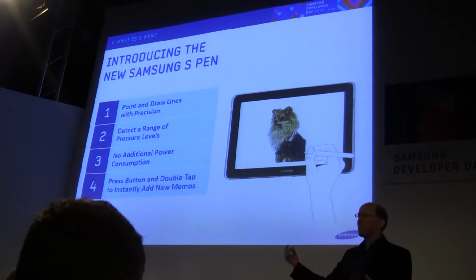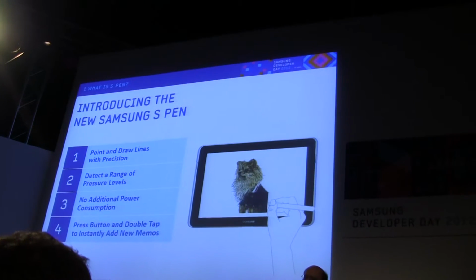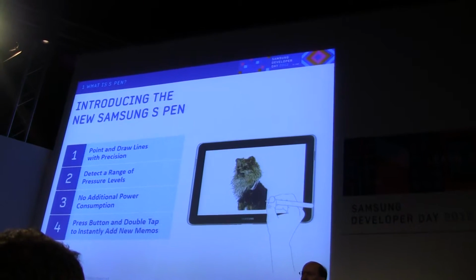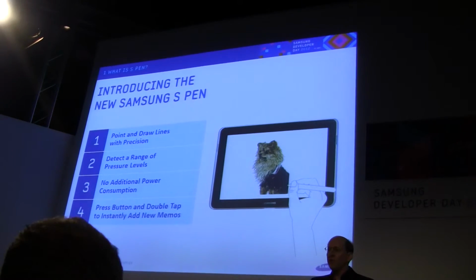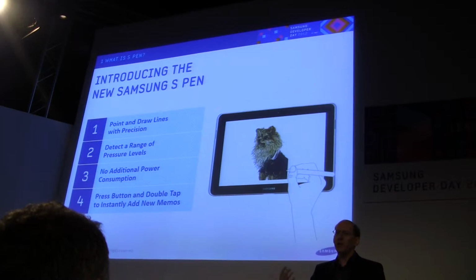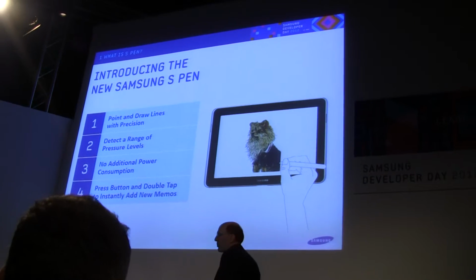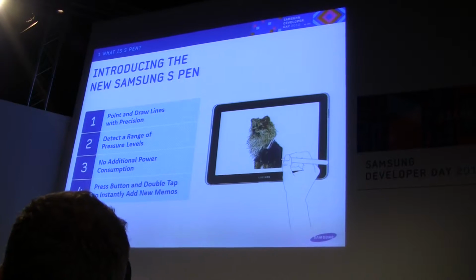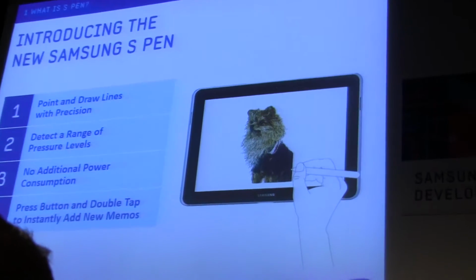As an example, there's a button on the side, and we've got a memo app built into our devices, so if you just press the button and double tap, it pops that up immediately. That's a really cool way you can think about adding new UI elements beyond just what you might think of with drawing with a pen.